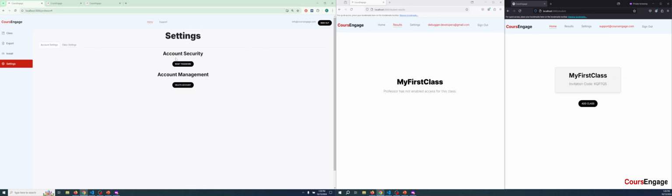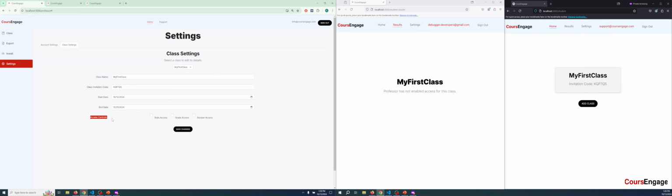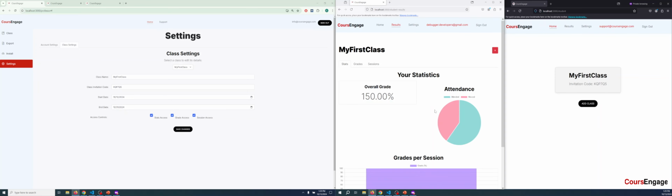In the settings tab we have account settings for the professor, and then the class settings. In the class settings, you select the class. This is the class that I've created, and here, as you can see, access control. You can give students all the access you want. For the testing, I'll enable all the 3 different access for the students, and then save changes. So once you do that, and then refresh this page, and then go to the result here, and then click on the class, you'll see the statistics for that individual student here.